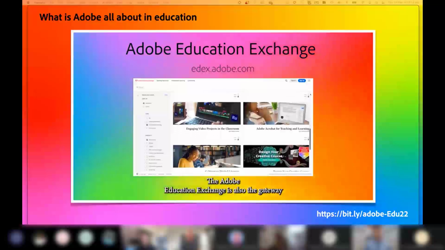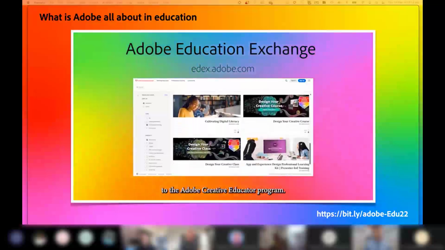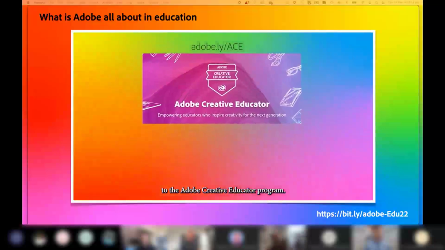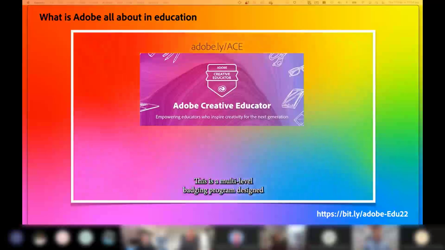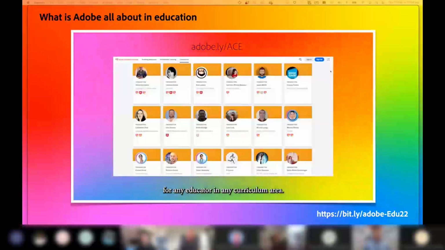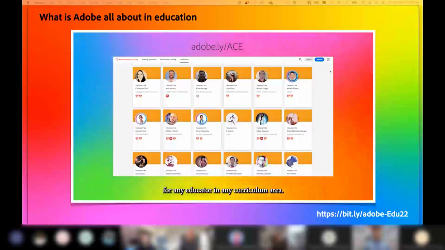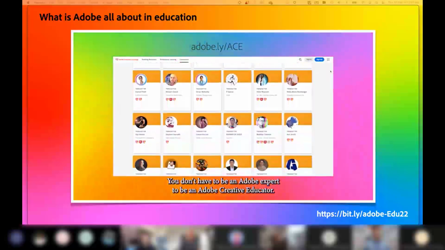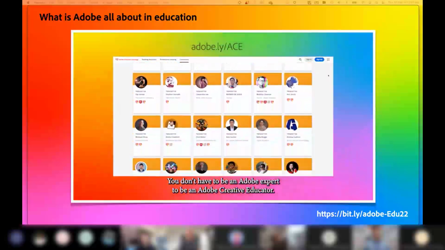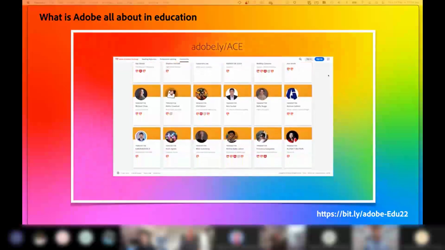The Adobe Education Exchange is also the gateway to the Adobe Creative Educator program. This is a multi-level badging program designed for any educator in any curriculum area. You don't have to be an Adobe expert to be an Adobe Creative Educator.